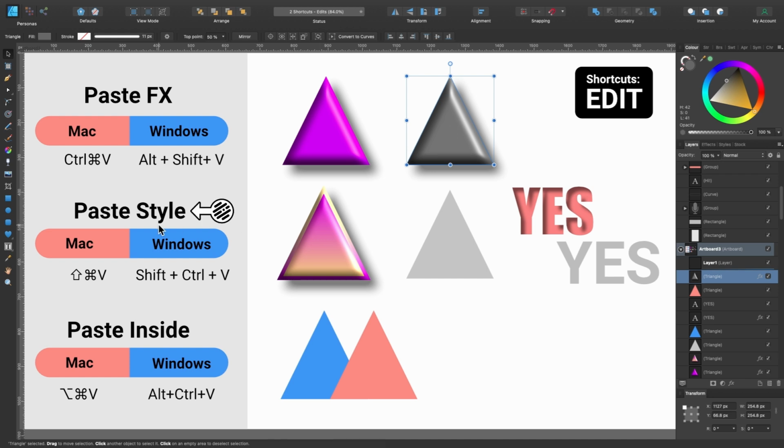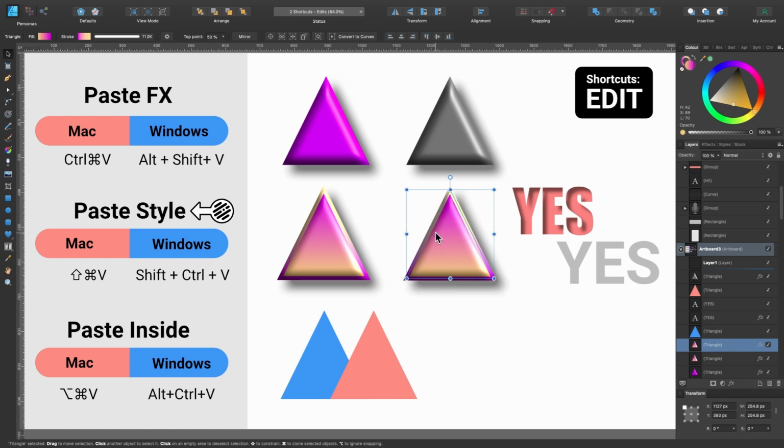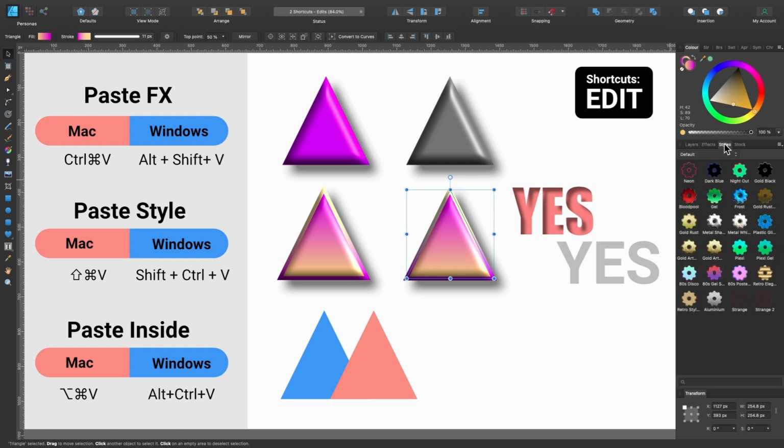So heading over to Paste Style. If I click on this one and press Command C, and let's do the shortcut, so that's Shift, Command and V. So you can see it's copied over not only the layer effects, but also the style. So it's got the stroke there and the gradient. And if you want to save this style, you can head on over to your Styles tab over here. Here's some of the default ones. And you can go ahead and add style from selection.